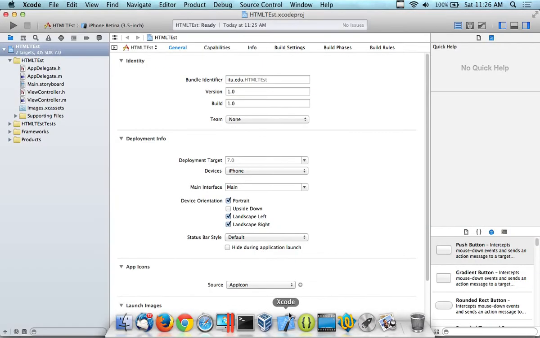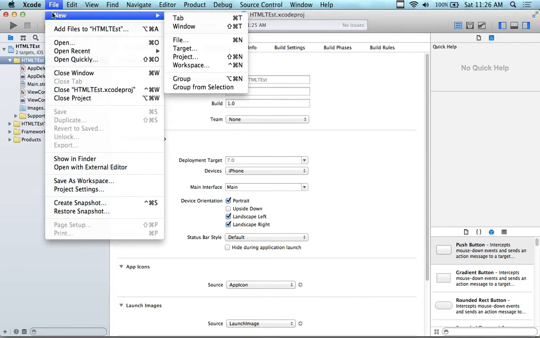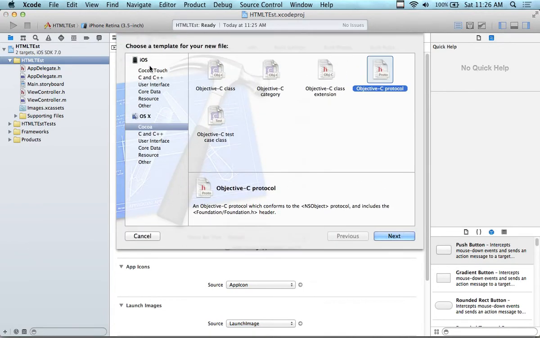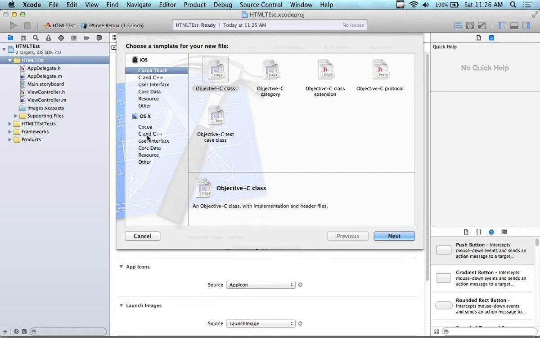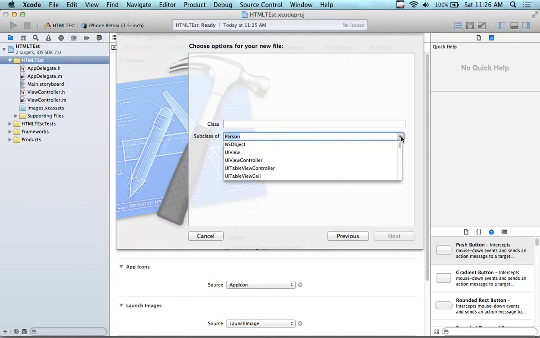So go ahead and go back into Xcode. From the menu, I'm going to click on here because I want it to be inside of this directory folder, and go into File, New, and then File. Make sure you click on the top because we're building an iOS app. If we weren't, we could do it down here for Cocoa for OS X. But we want this one here for Cocoa Touch. Click on Objective-C class, and then click on Next. And it looks like Person was the last one we used here.